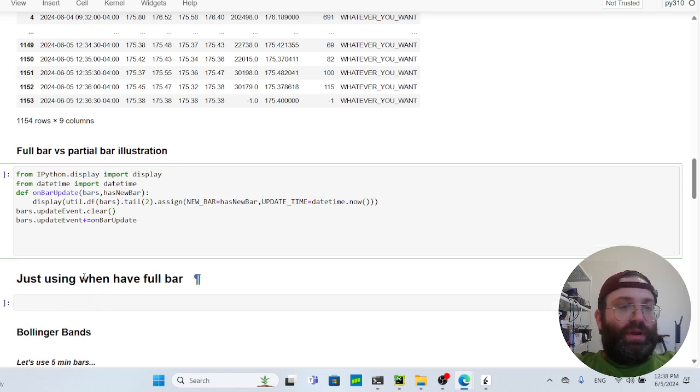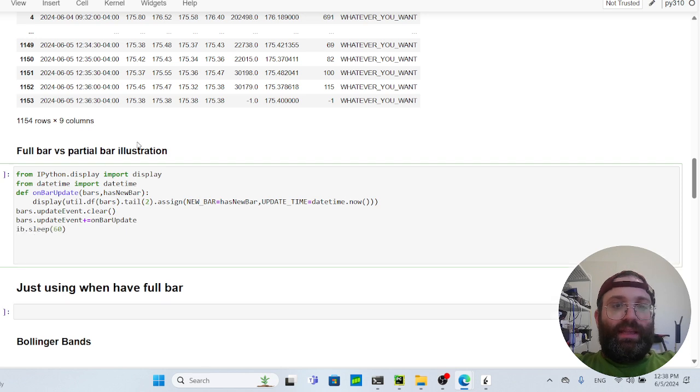Let's also throw in ib.sleep(60), so it'll update for 60 seconds, and then we'll do update.clear. We'll remove everything after 60 seconds. So this is just to give you guys intuition.